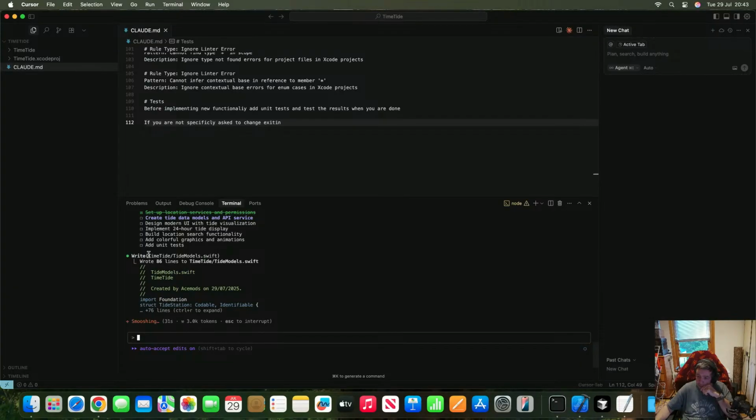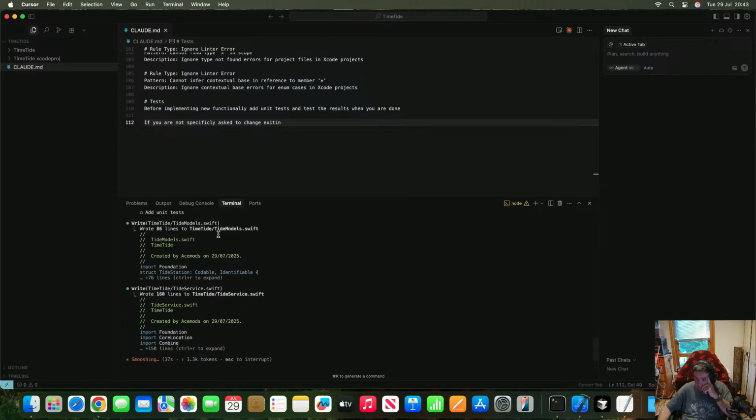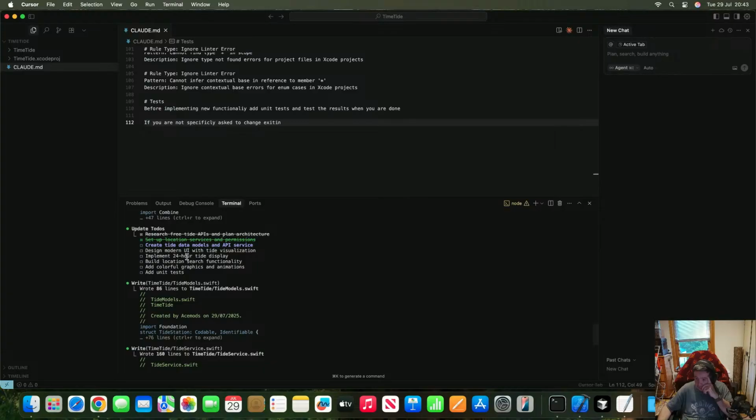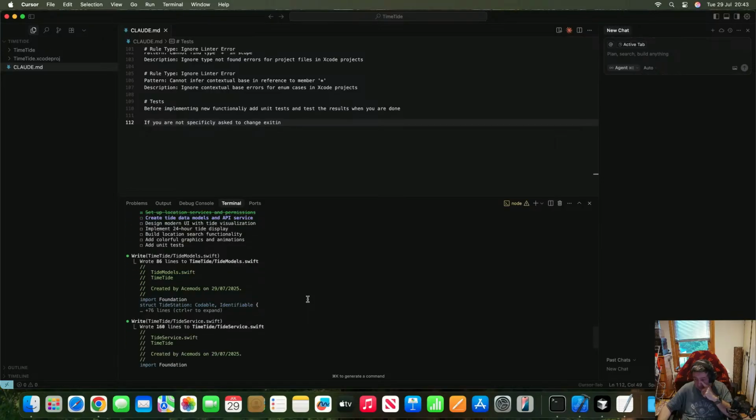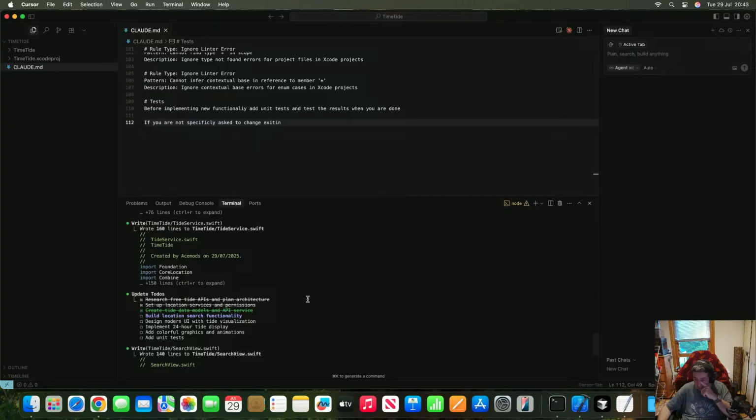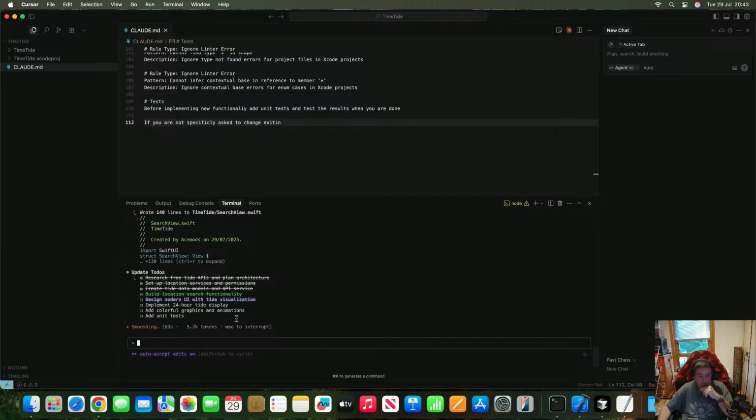This is just going away and doing its thing. As you can see, we've got the to-do list there. Set up location services. Set up the Tide data model. Time ordering the Tide visualization. Implement 24 hour Tide display. Build location search functionality. Add colourful graphics and animation. Add unit tests. I don't know what unit tests, but we'll see. Okay, so it's now done creating the Tide data model. As you can see, it just does its own thing, works away, which is quite cool.